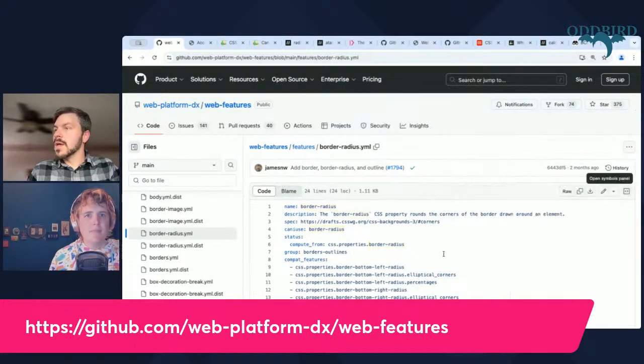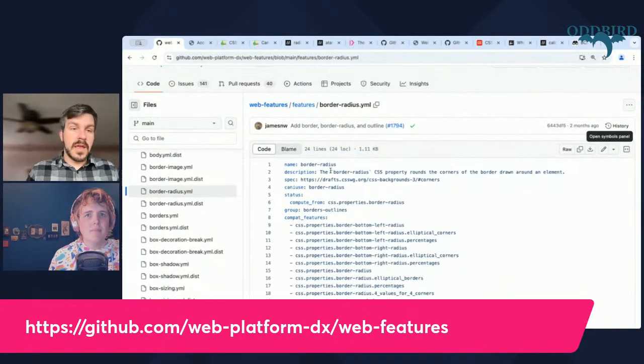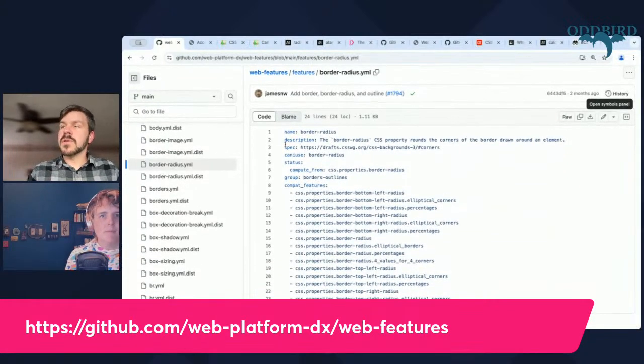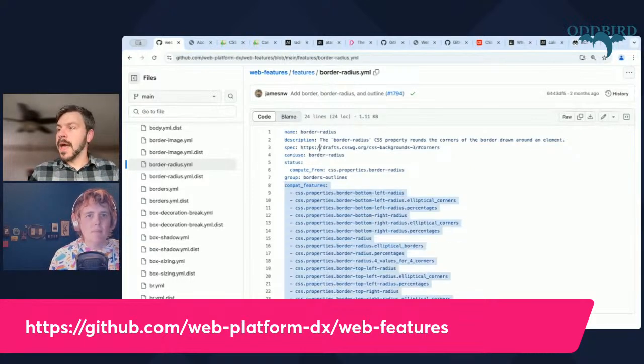And close that out. We have a description, which is a very brief, like, what is this thing? And then we have a link to the spec, a link to can I use, that will show why that's helpful. There's status, which I'll get back to. And then there's all these compat features.